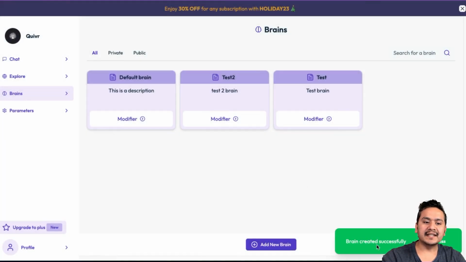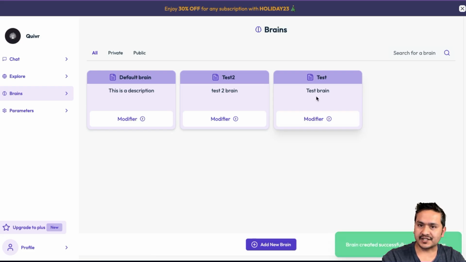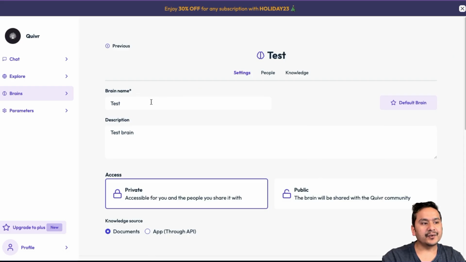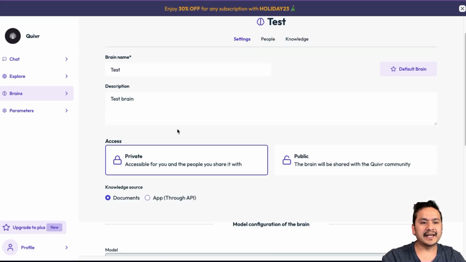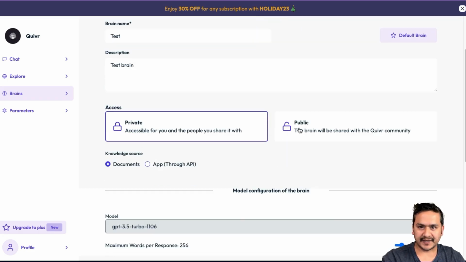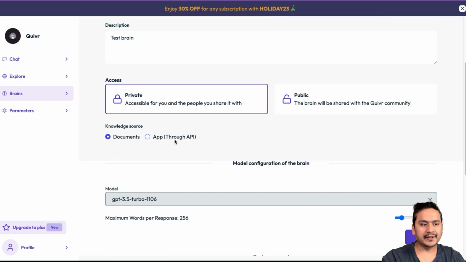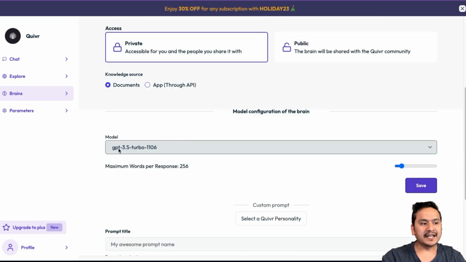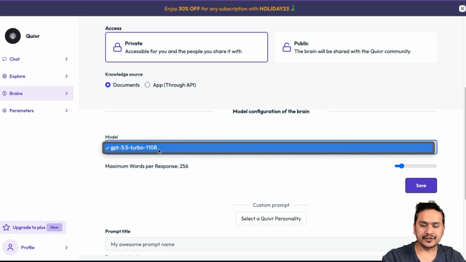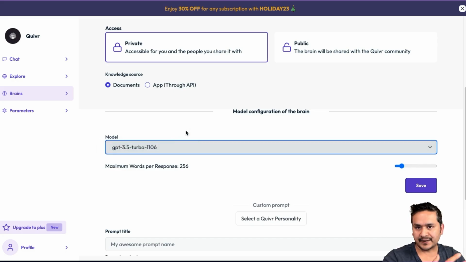What it is doing now is, brain created successfully. When that is created, as you can see here, this is the test brain I just created. If I go inside this, you can see that this is the name I gave, test brain, and you can make it default brain also if you want. And this is private, and you can make it public. And this is the docs and app through API. We haven't gone through that. And you can see that by default, the model being used is GPT 3.5 Turbo 1106. But in our case, when I show you in the local machine, we will see here Llama 2 from Ollama. So that's how you can choose the model it is using behind the scenes by that particular brain, right?